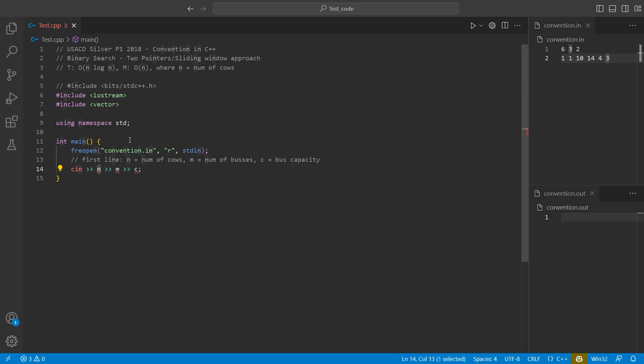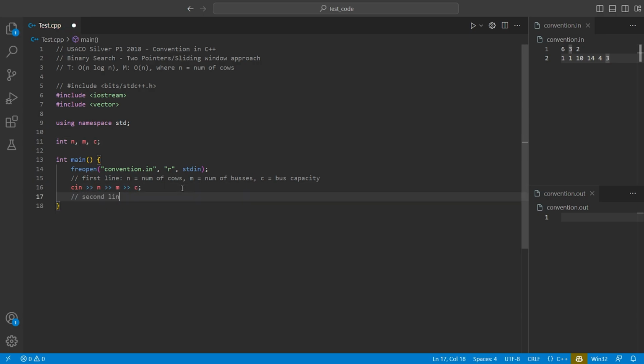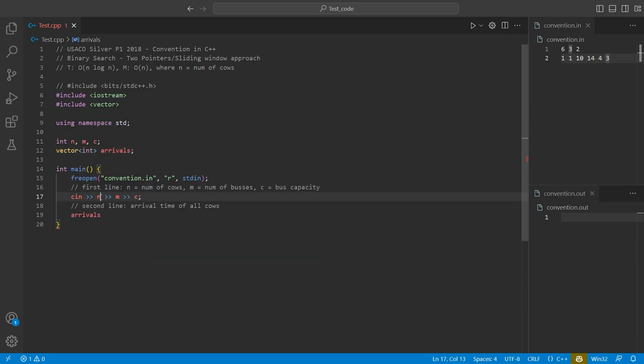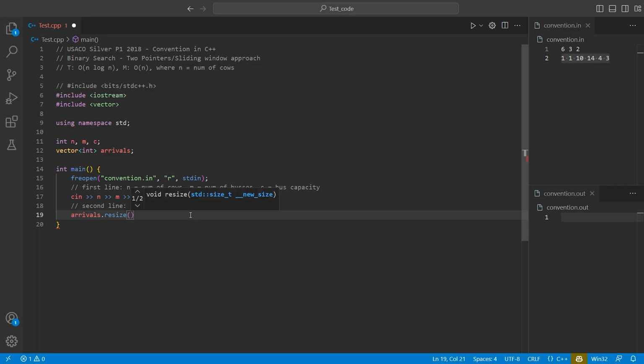Now I'm going to make these global values, global integer variables specifically. So int n, m, c. Next, we're going to grab the second line, which discusses the arrival time of all cows. And we want to store these values inside an arrivals vector of integers. So I'm going to say vector int arrivals up here. Now, if n is the number of cows, that means there should be 6 cows here, since n is equal to 6, and it does work out. So let's initialize our arrivals array to size n. Then we go ahead and plug those values in.